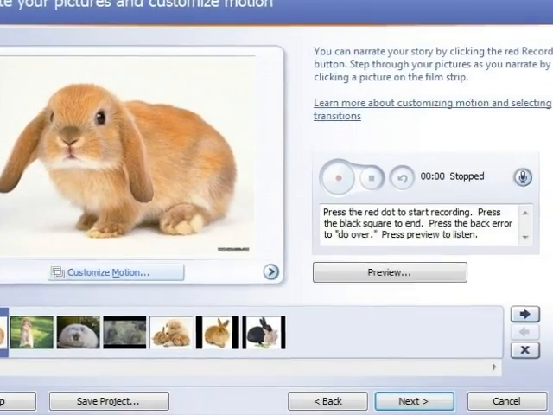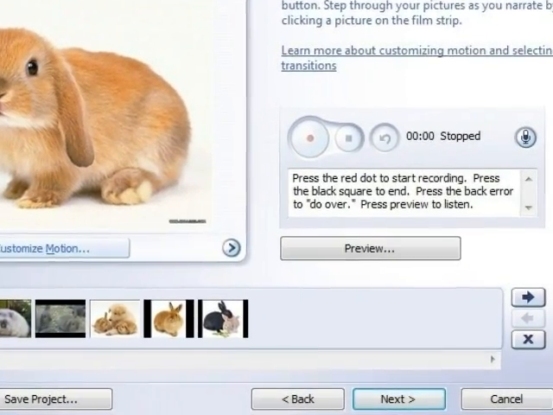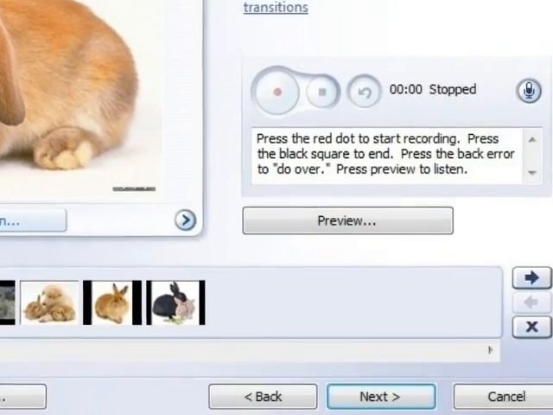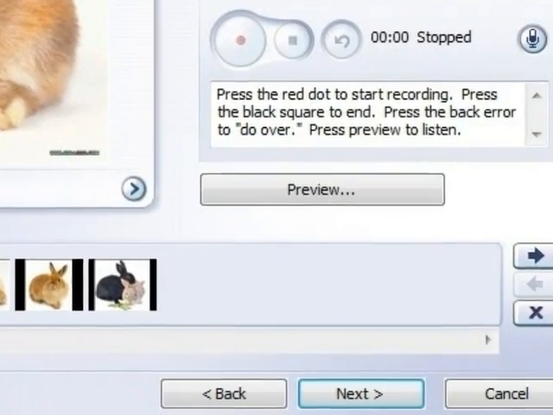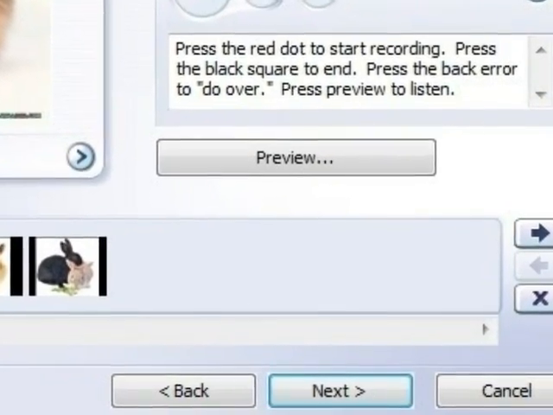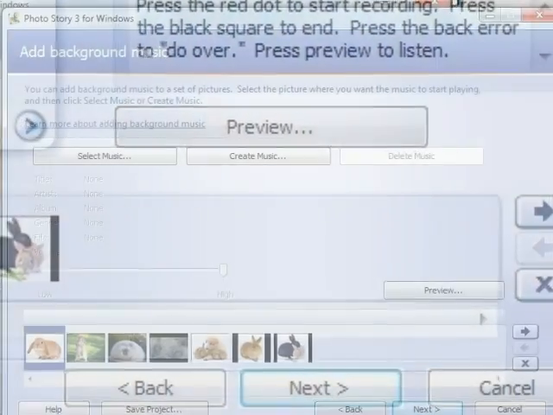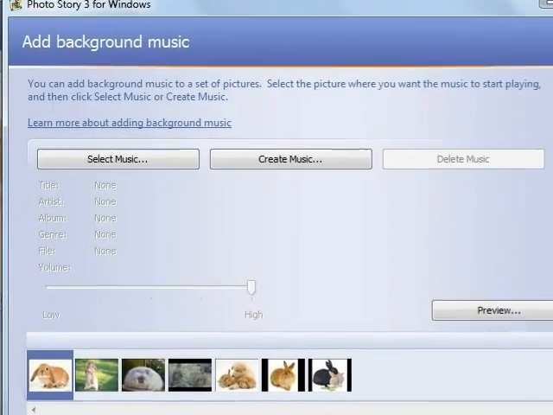Now we are going to cover the last two steps in creating a photo story. Once you have finished adding movement to pictures or even creating a voiceover, click on the next button to move on. This is a very fun step.